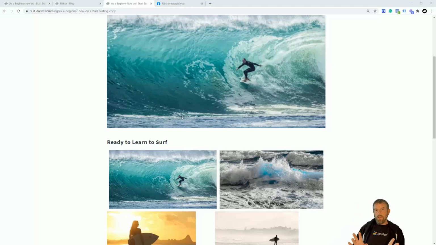I don't work for Pixlr. I don't do any stuff for them. I just located a program that I think will be good for you guys. So let's do it anyway.